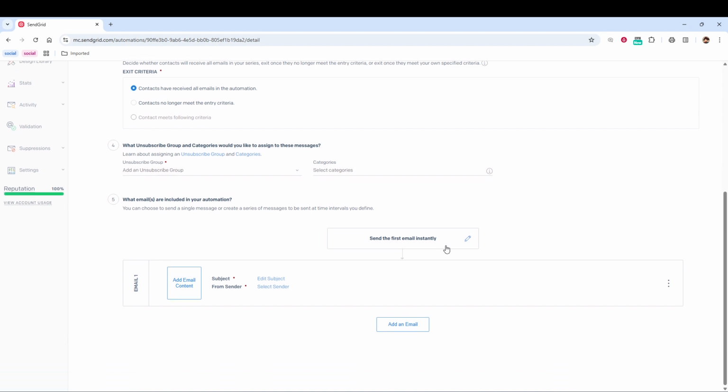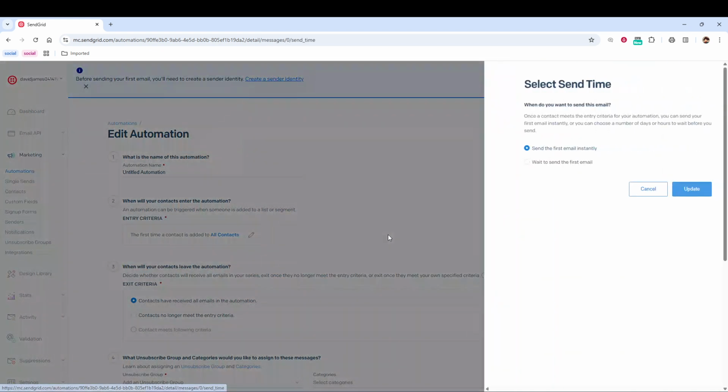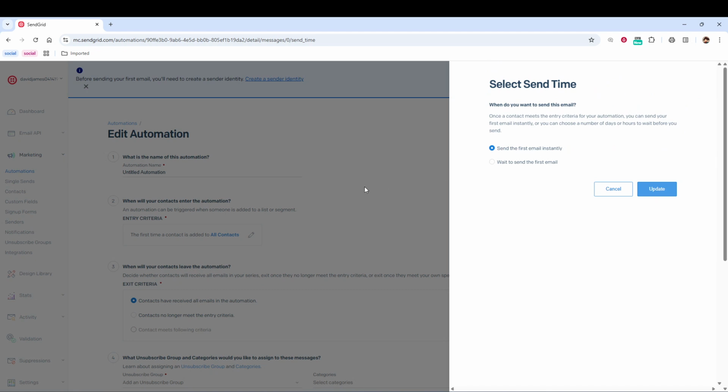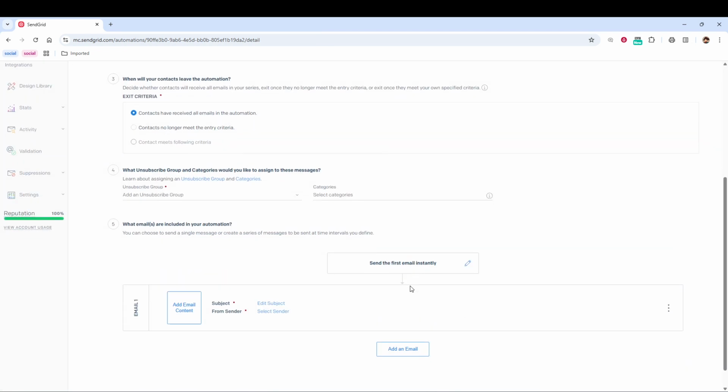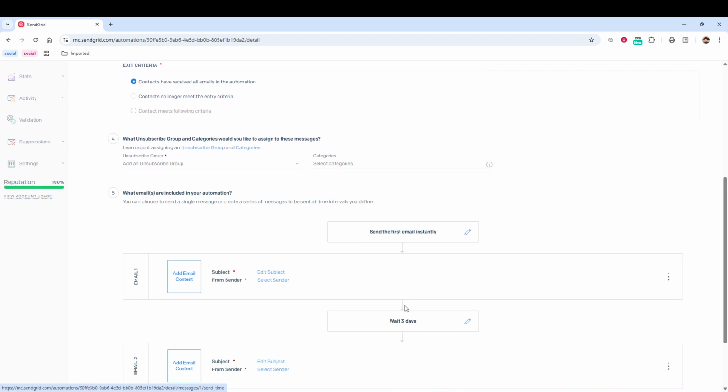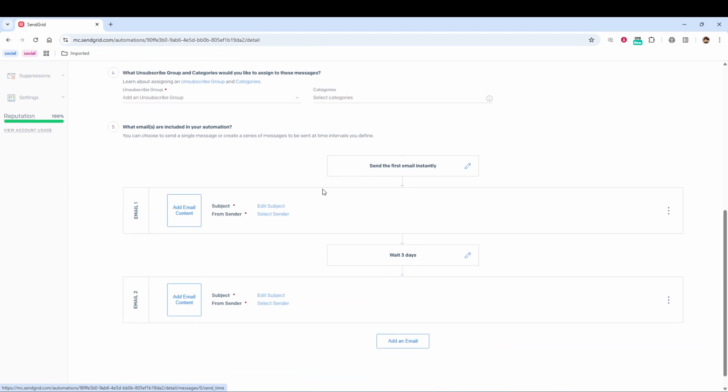Now decide on your send timing. For the first email, you can choose to send it instantly as soon as someone enters the automation, or after a specific delay in hours or days. Think about the user experience here. For example, welcome emails usually go out right away, while educational content might work better with a short delay.